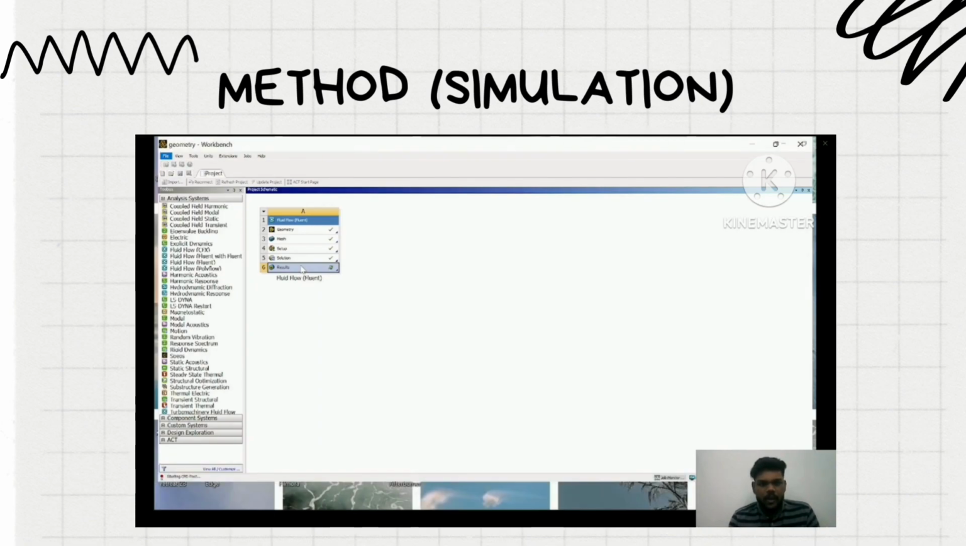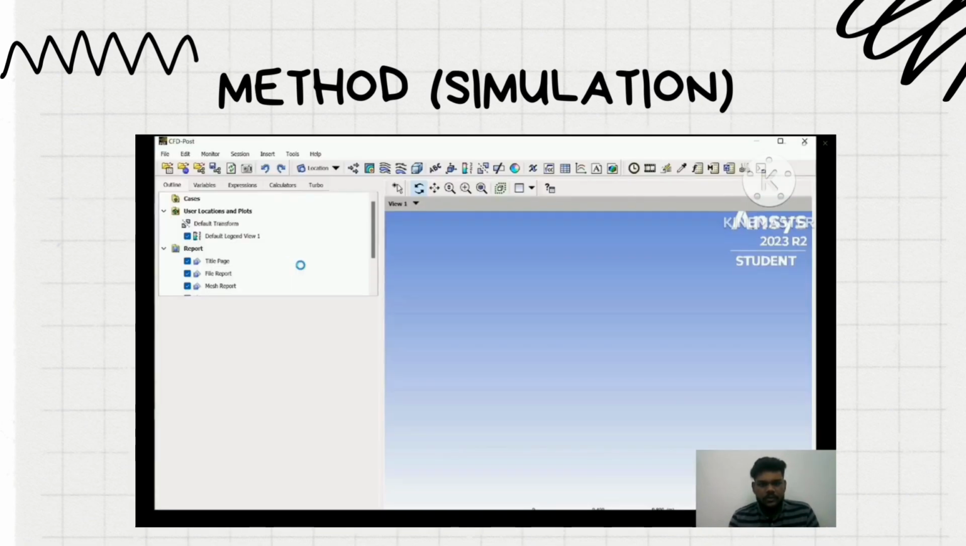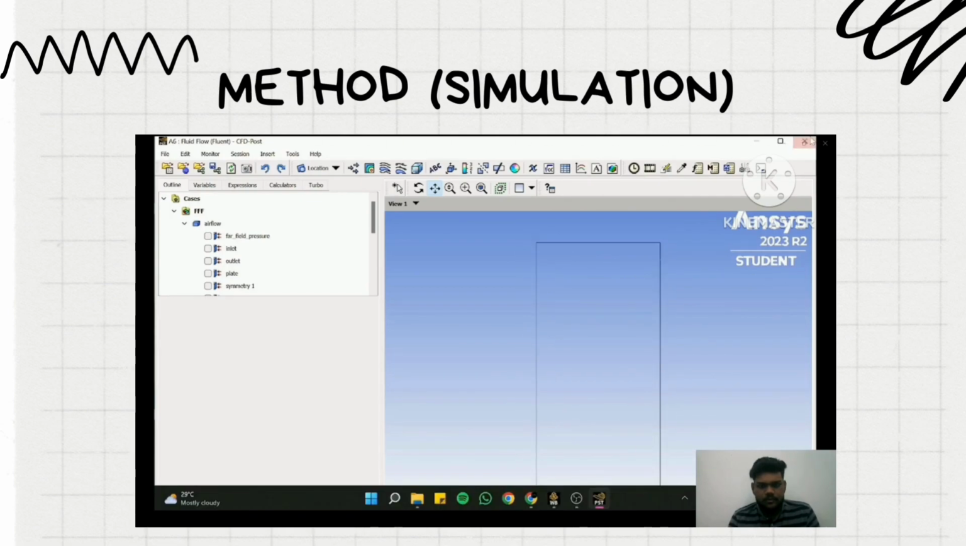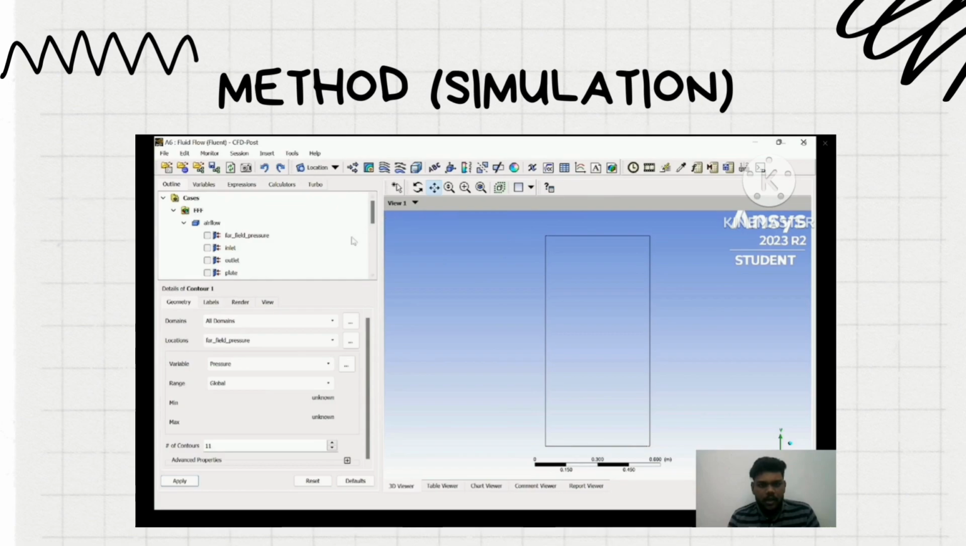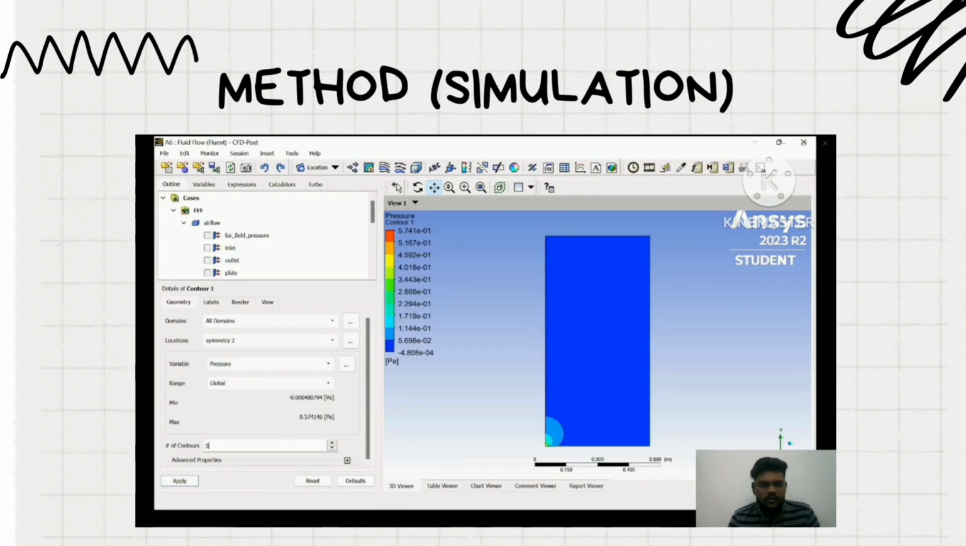Previous video we already finished setup and solution. Click Results. Select Z-plane. Click Contour 1 and name it as Contour 1 and click OK. Select the location and click Symmetry 2. The variable select as Pressure and click Apply. And change the number of contours into 50 and click Apply. The variable change it into velocity and click Apply.